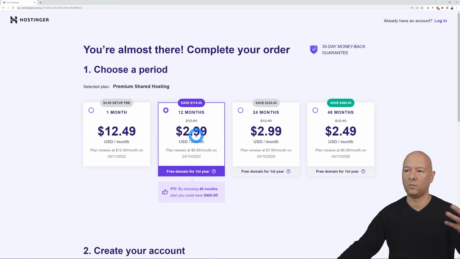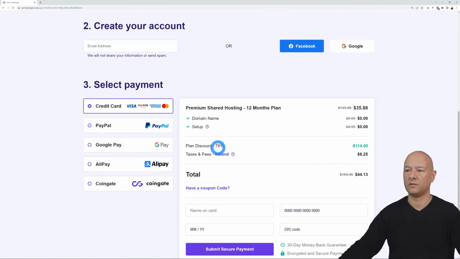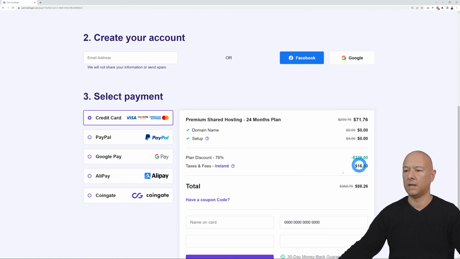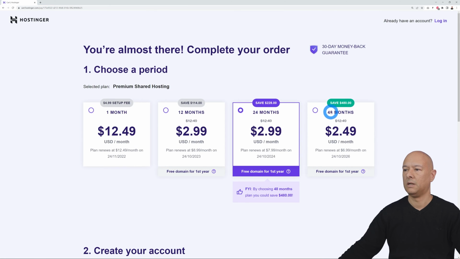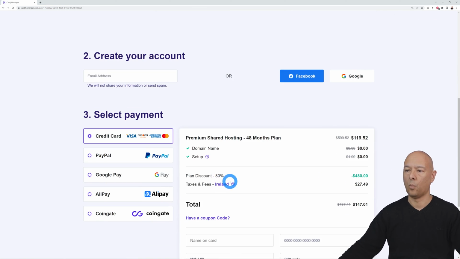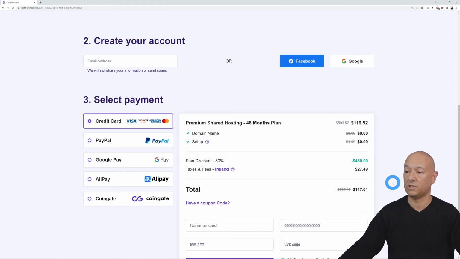So let's say if you selected 1 year, this will give you access to 76% discount. If you selected 2 years, again, 76% discount. And if you selected 4 years, on the longest billing cycle, you get a whopping 80% discount. So you're saving altogether $480. So this is a massive discount you can get access to.